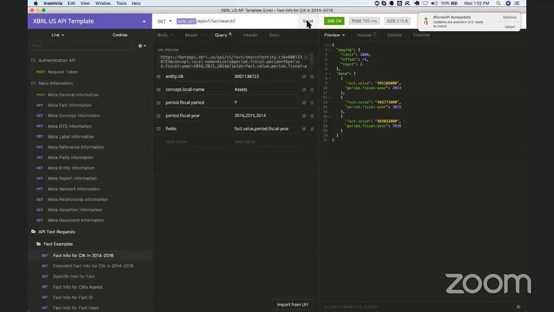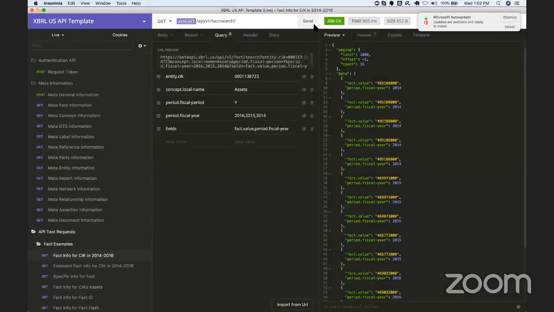Then this is going to return the same value. The same value is repeated multiple times. The reason for this is because this value has been reported in different reports. So the database keeps copies of every single time something was reported. So this particular company has reported the same fact multiple times.